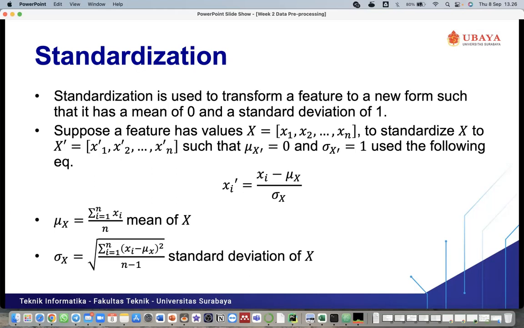for our scaled data. Suppose a feature has values x equal x1, x2 to xn, so we have n samples, and we need to standardize it to new values x accent equal x accent 1, x accent 2 to x accent n. It means the new values after we scale it using standardization, such that mu x, the mean of x, is 0 and the standard deviation of the new x equals 1, using the following equation.